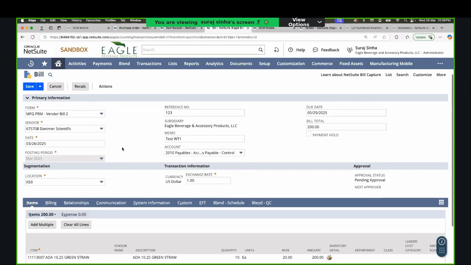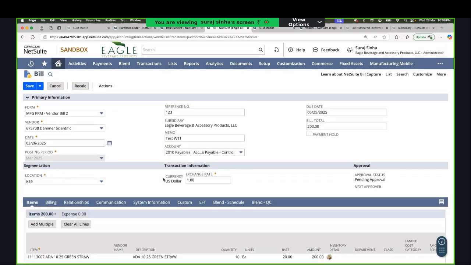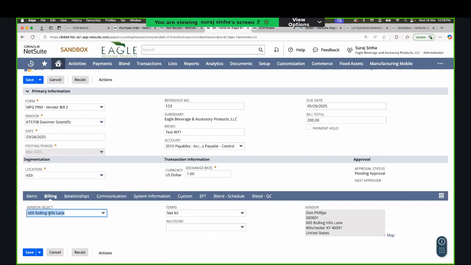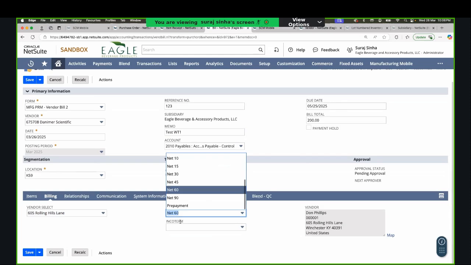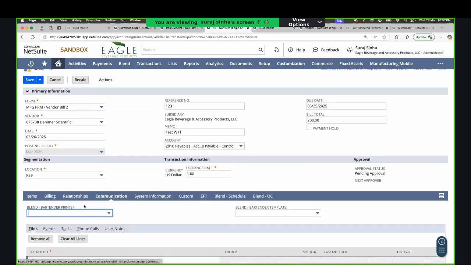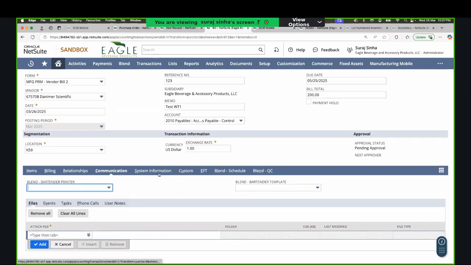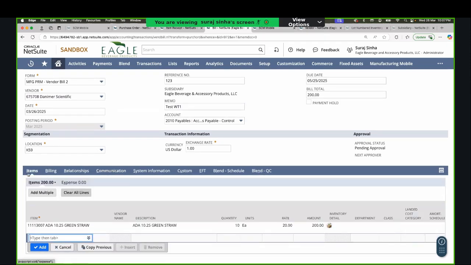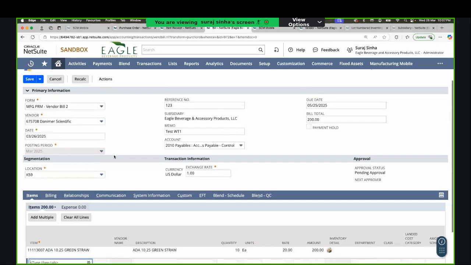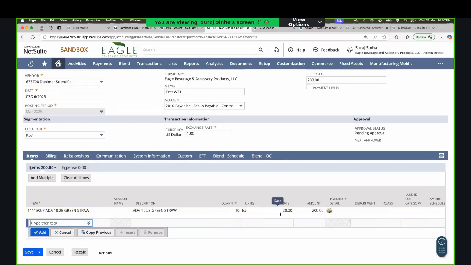On this bill, as you can see, all the data is coming from the purchase order itself. On the billing side, all the information is also coming from the purchase order, but you can change it if you want to change something. Other tabs are similar to all the transactions. So, coming back to items, I'll save this bill with a different rate.